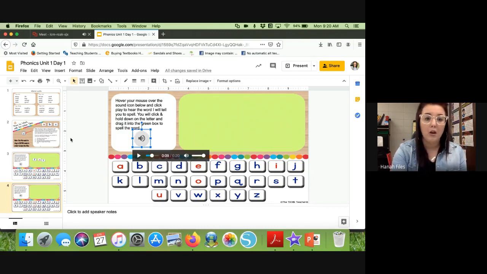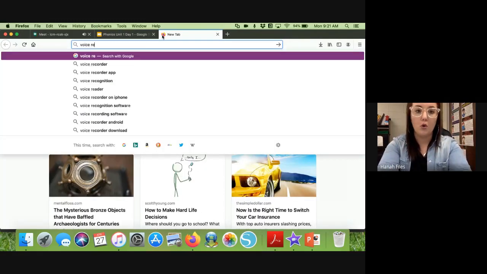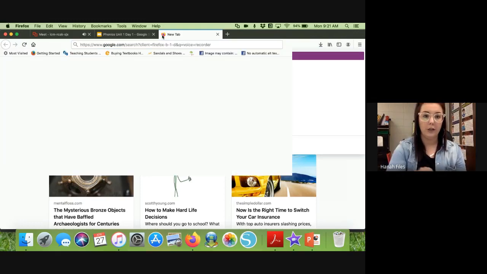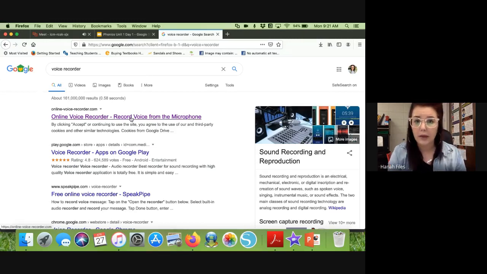But anyway, what I'm going to show you now is how to create the audio, like what I put in that Google slide. So the first thing you're going to do is go to a new tab and type in voice recorder. Enter. This very first one, online voice recorder. And there may be an easier way to do this. There may be a way to do it strictly on the computer itself instead of having to go through Google. But this is how I did it, and that's the only way I know how to do it. So I'm going to show you how I did it.